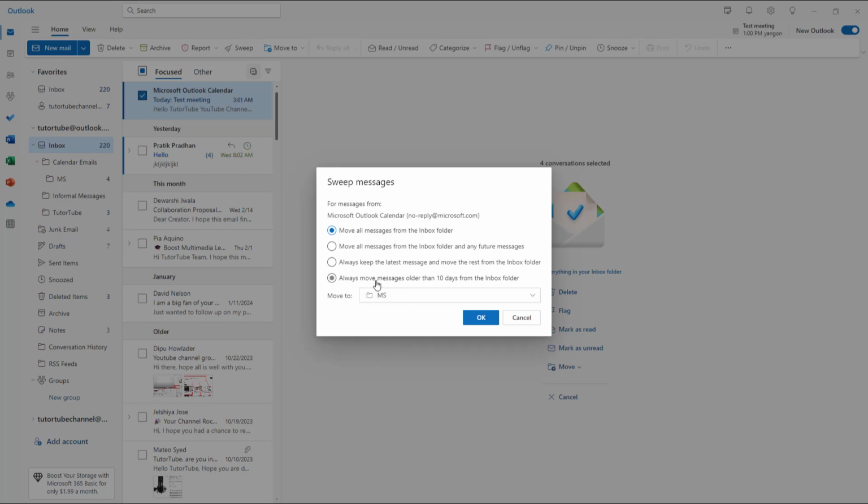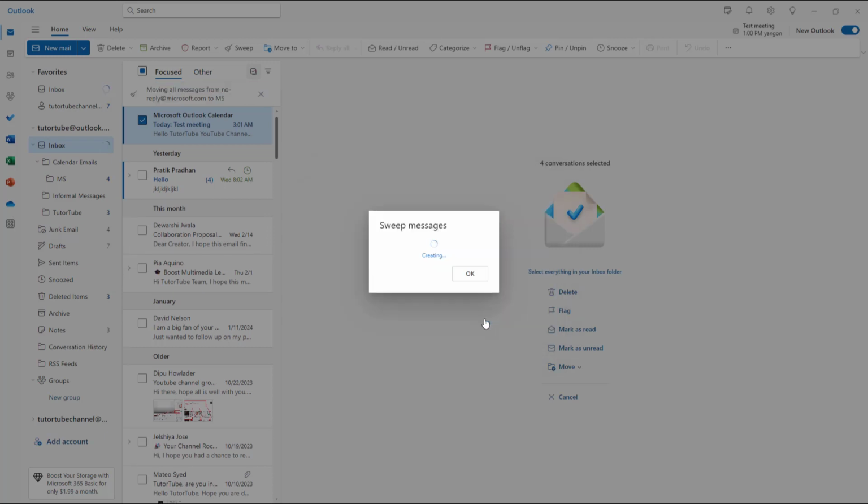You can also always move the messages older than 10 days from the inbox folder as well, or move all the messages from the inbox folder, or move all the messages from the inbox folder and any future messages to MS as well from this particular sender. You can also always keep the latest message and move the rest from the inbox folder as well. But I'm going to click the option move all the messages from the inbox folder and any future messages.